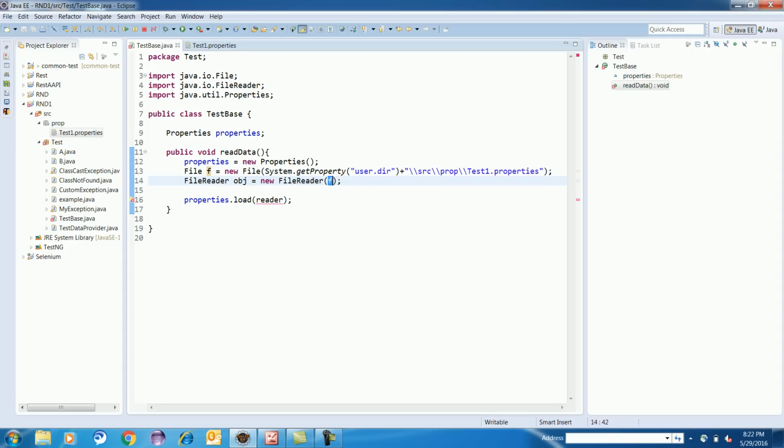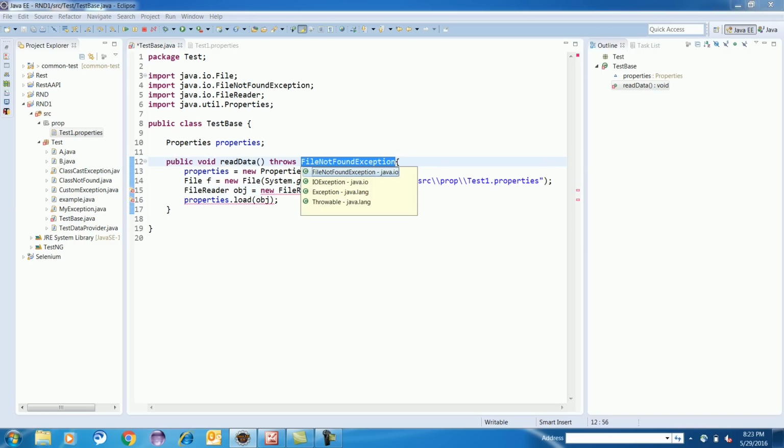Now I can load the object. Now my method is ready. I can read data from the properties file. See, I am getting a compile time error. You know why? Because Java has two kinds of exceptions: checked exceptions and unchecked exceptions. Checked exceptions come at compile time. This will give you input output exceptions and file not found exceptions.